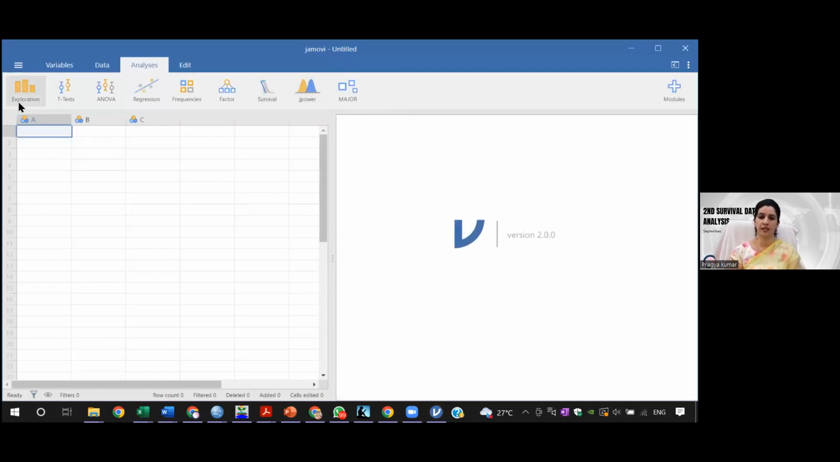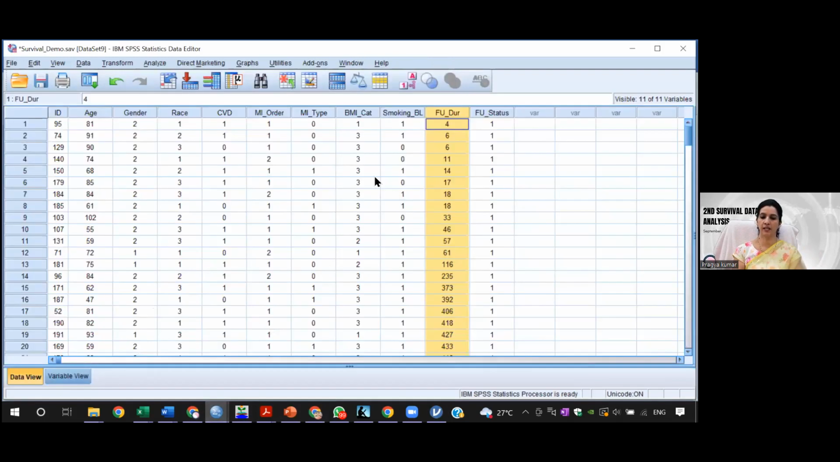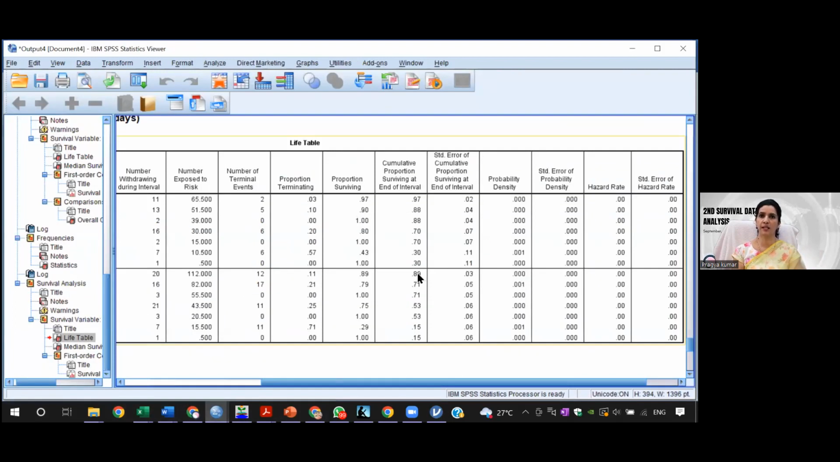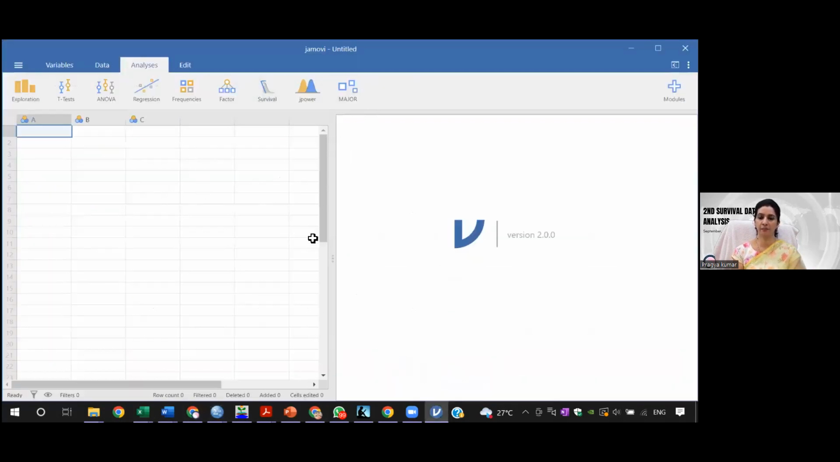So you can see there are many icons here. There is exploration, there is a t-test, there is ANOVA. In JAMOVI, like in SPSS, you have seen that there is a data and variable view and there is an output view. These two views are different. So you need to click both separately to see whether you are in the data view or in the output view. But if you see this JAMOVI, here in the same interface, you can see that there is a data view and there is an output view.